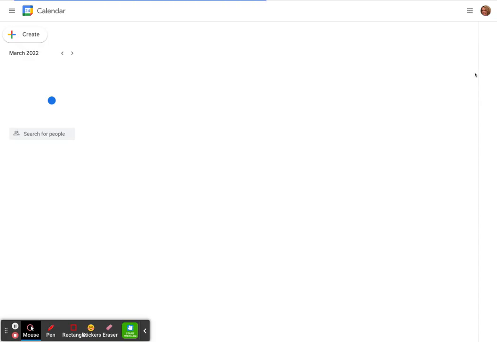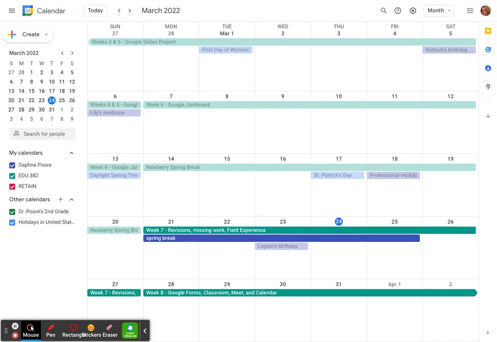Bring up your calendar. And this assignment is going to be linked to your next assignment, which is your Google website. You're going to create some events on this calendar, and then you're going to put that calendar on your Google site. So this is all linked. This is not a pointless exercise.